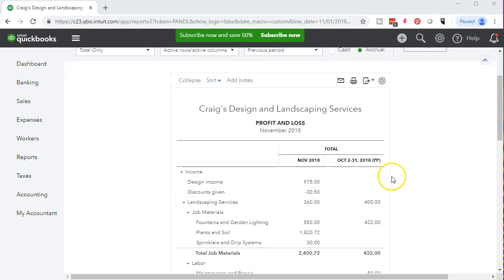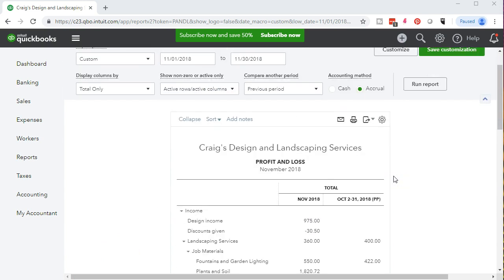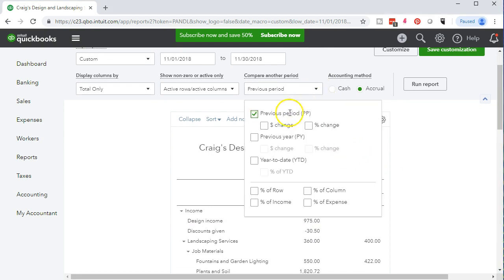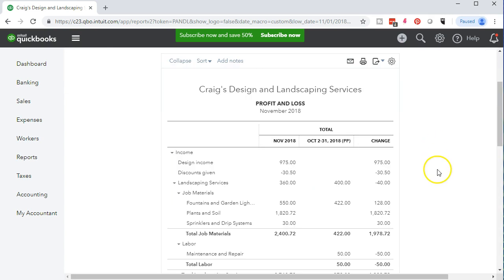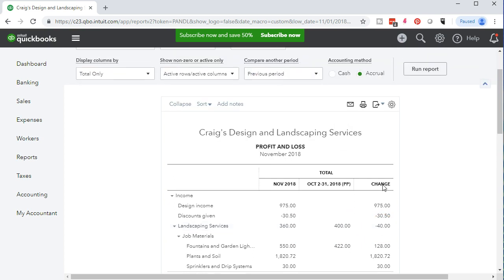Notice that we don't have a total column. What we're going to do now is do a change column. So we want to go back up top and select the drop down, and we're going to say dollar change. So dollar change, and then run that report. We have then November, October, and the difference between the two. So for example, here's November for the landscaping service. Here is October, 30-day period in October, $40 difference. We have the change, very useful.